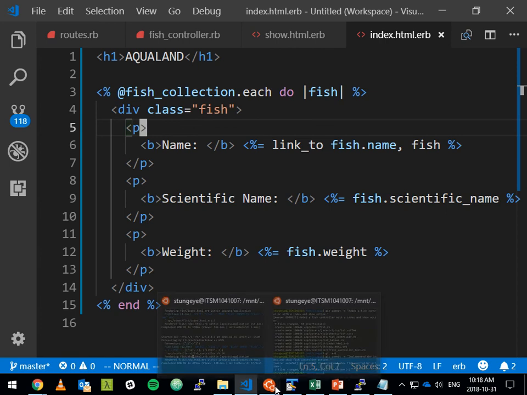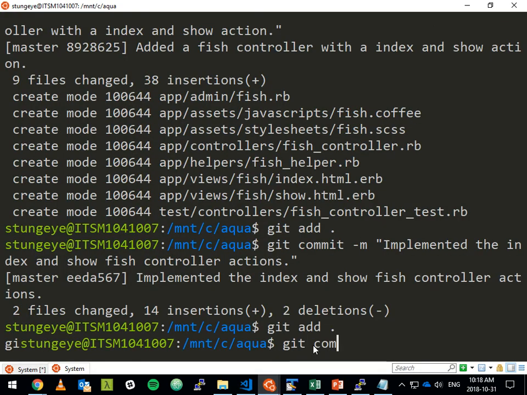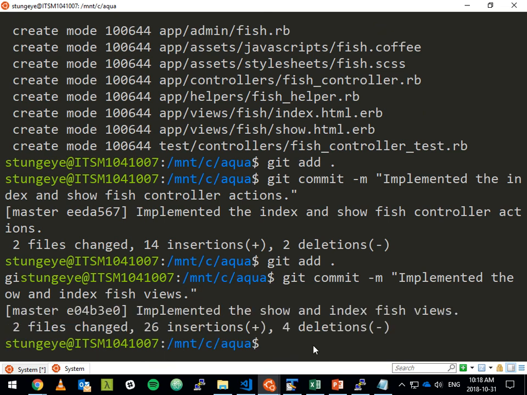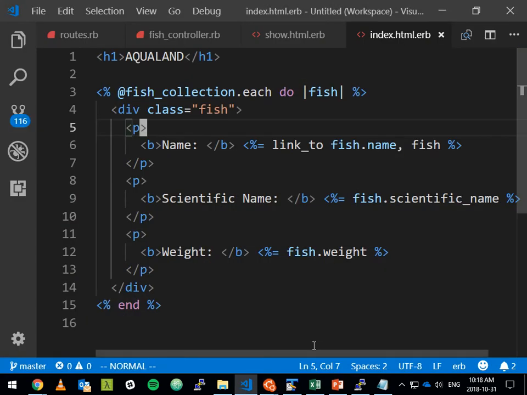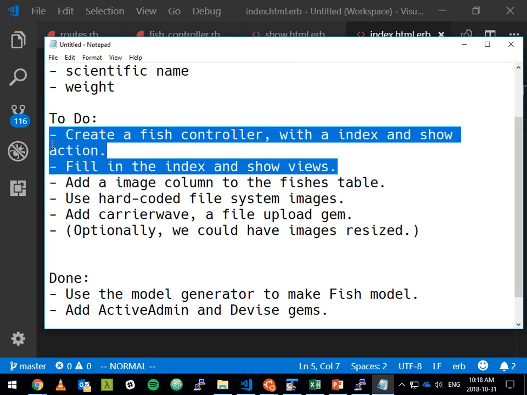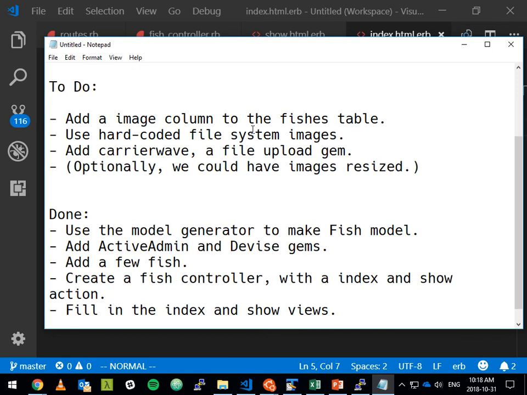And I'm now going to git add, git commit, implemented the show and index fish views. Okay. If I go to my to-do list, I can take some of those to-dos and make them to-dones.